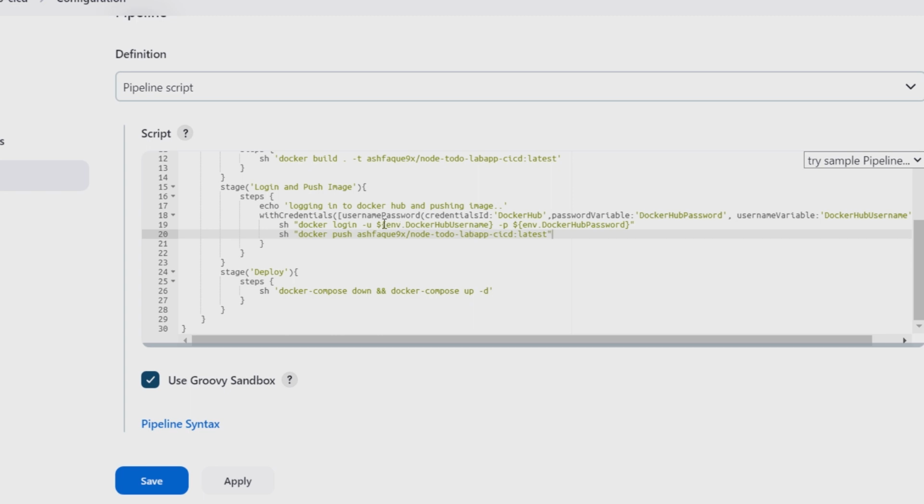Then we will use those variables to log into the Docker Hub. And using this command, it will push the created image to the Docker Hub. This is my username on the Docker Hub, and this is the tag of the image which it will apply after the creation. And once it is created, using this step, it will push the image to the Docker Hub.